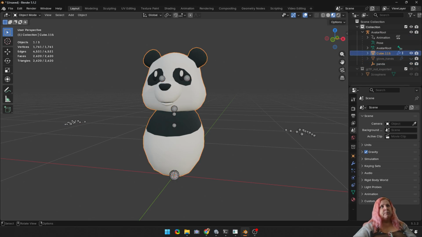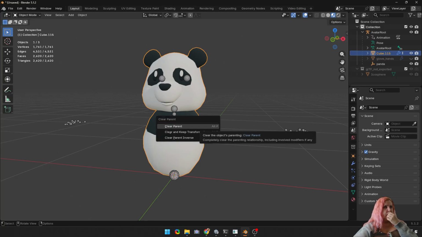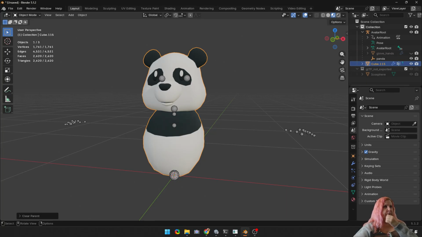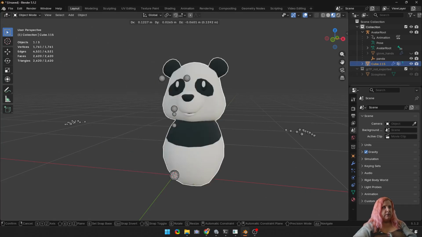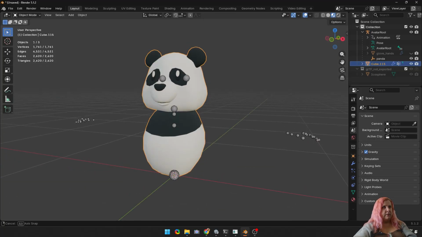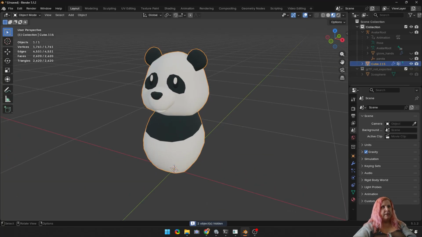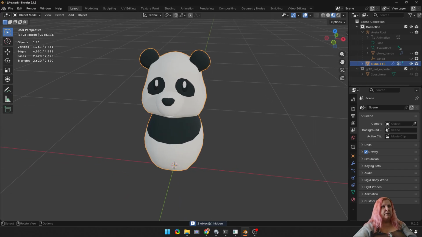I think for this experiment, I'm just going to Alt-P, clear and keep transform. Oops. I'm just gonna prove that it's separate now. Then I'm gonna hide everything else. And I'm gonna call this Panda costume. Cool.